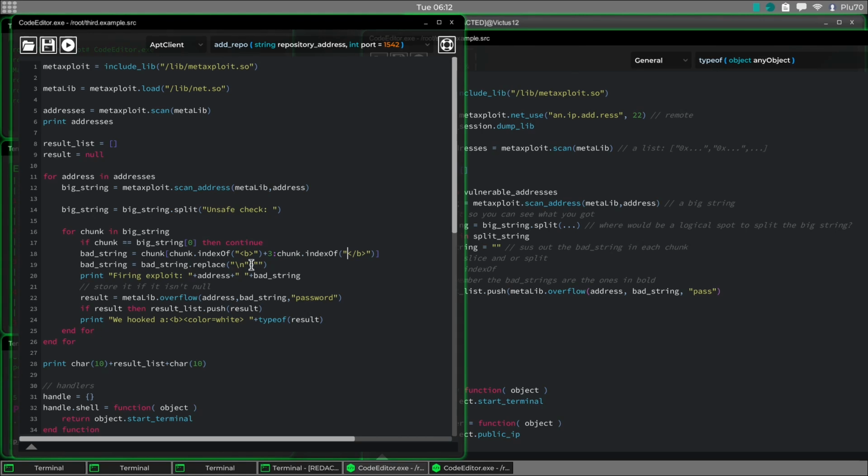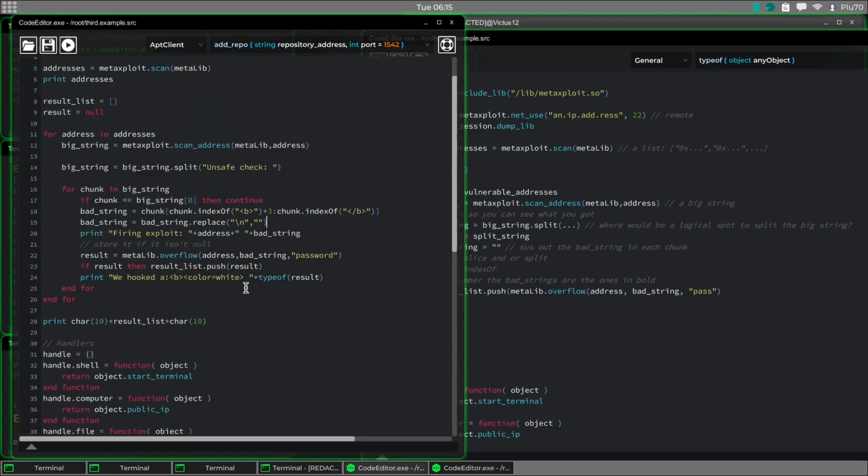Then I did a little bit of a trim here. I don't think this is actually necessary. I think that was just me being weird. But if you get wonky things, just go ahead and throw that line in there and it'll work.